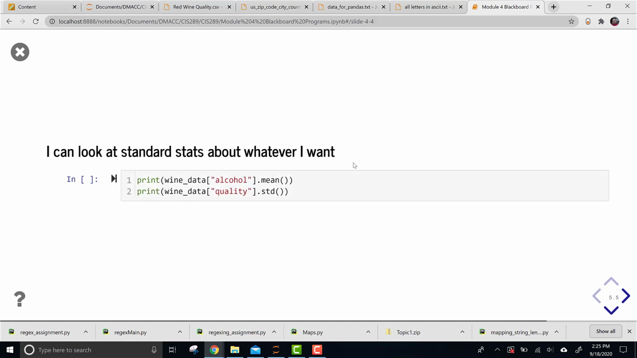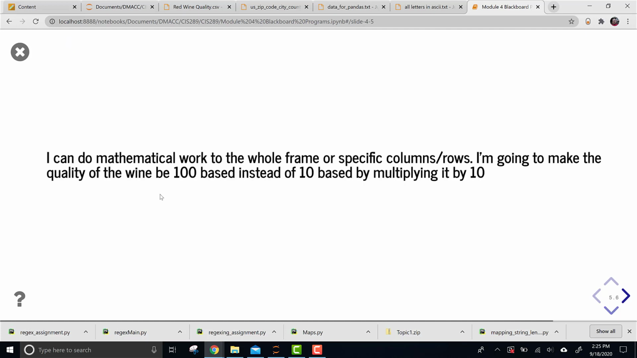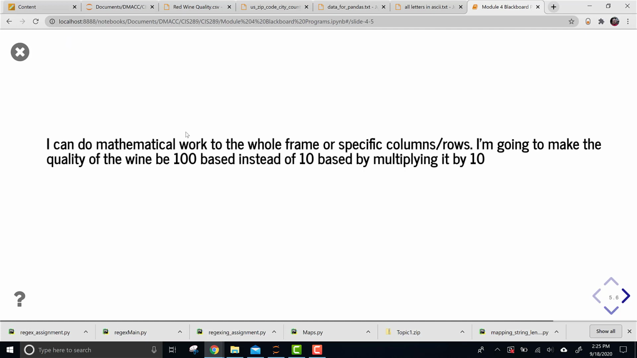I can look at whatever standard stats I like. I mean, the common stuff's obviously here. Give me the mean alcohol content. Give me the standard deviation of wine quality. I mean, the numbers, right? So that's pretty easy to do. I can do mathematical stuff either on the whole frame or specific columns and rows.